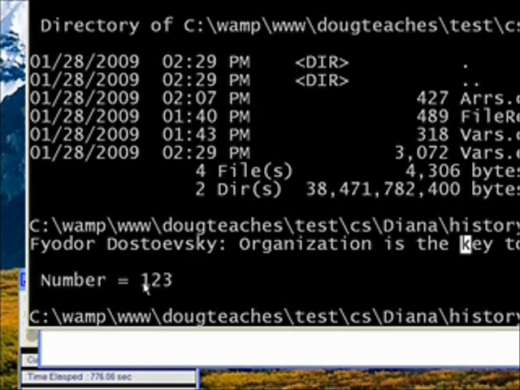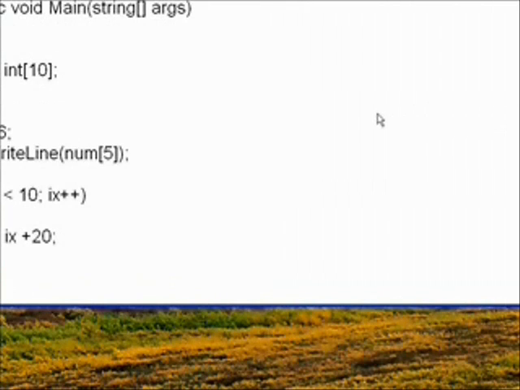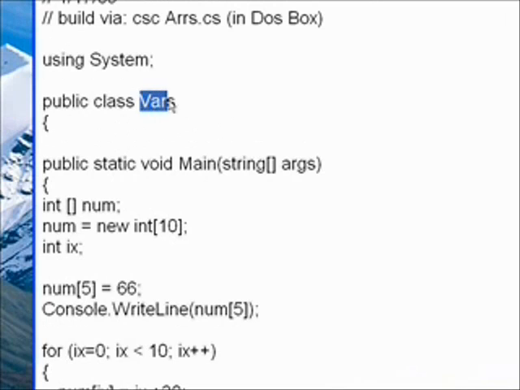Our second illustrative program is called ars.cs, A-R-I-S, and I forgot to rename the class ars. I like to have the class name the same as the executable name, although, as I've demonstrated many times, you don't have to.